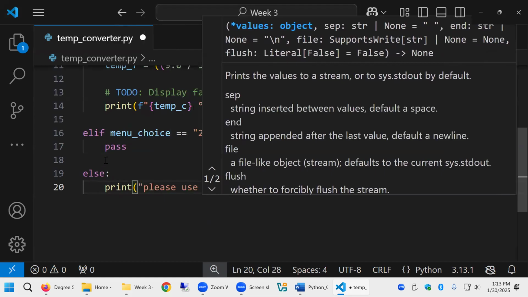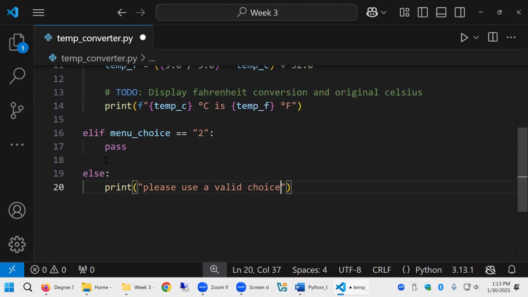Please use a valid choice. And when we get to loops, which is our next chapter, we can ask repeatedly for conversions. And if they don't type in the right thing, we'll say, please use a valid choice. Then we'll go back to the beginning and allow them another chance. So either way would work fine. It's usually better to be more specific and let them know that they've made an invalid choice, that they need to try again.